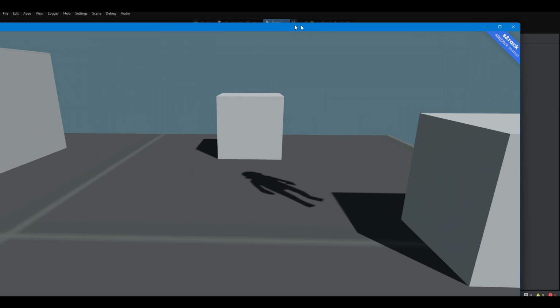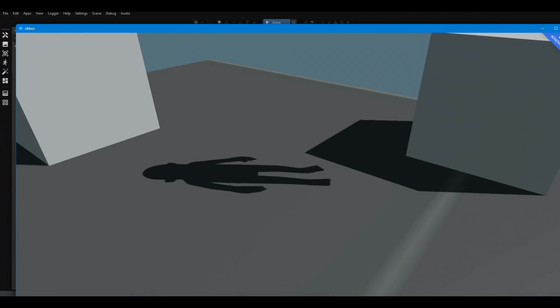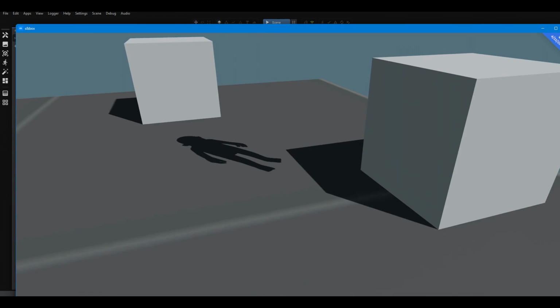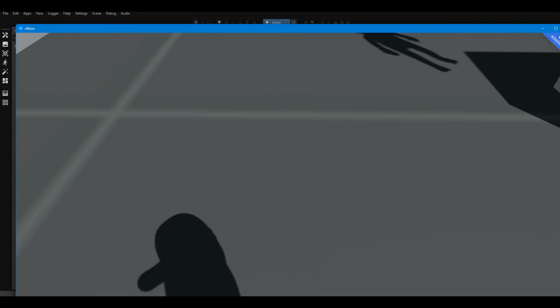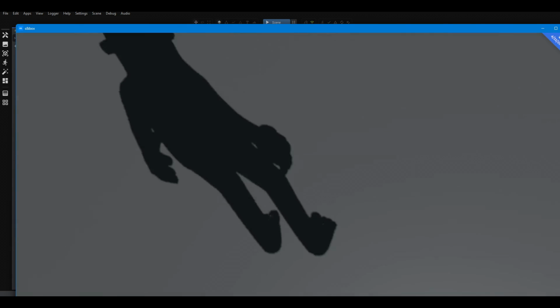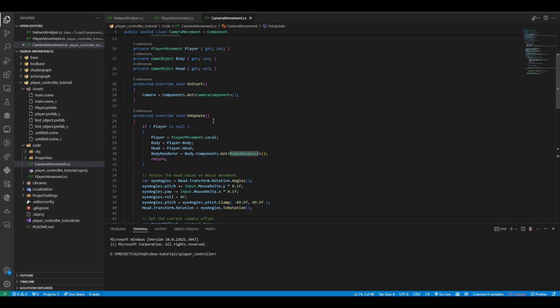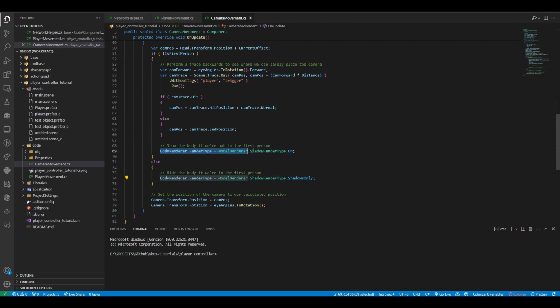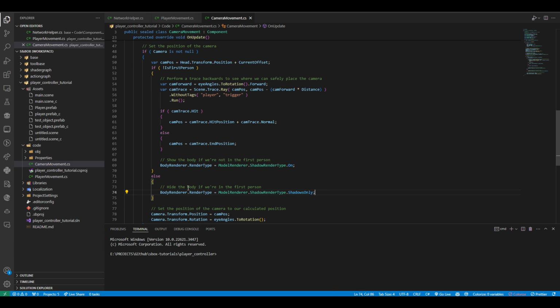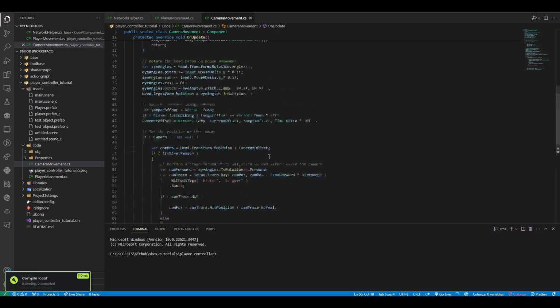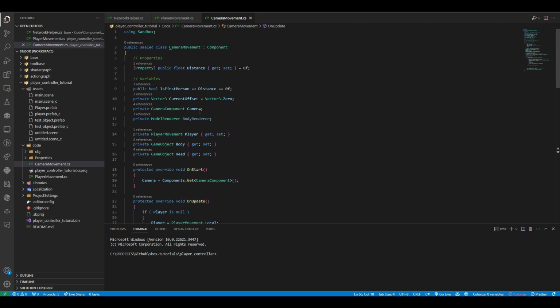Now there's a bit of a problem because here I'm not seeing my good friend. I'm just seeing his shadow, similarly to myself. That's because in our camera movement, we have the body renderer being set to only draw the shadows if we're in first person. So instead what we want to do is set this based on ownership. So I'm going to remove this from the camera altogether because I know my game in this case is a first person game here.